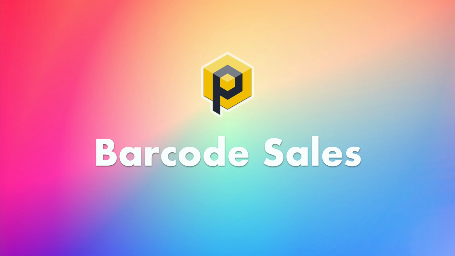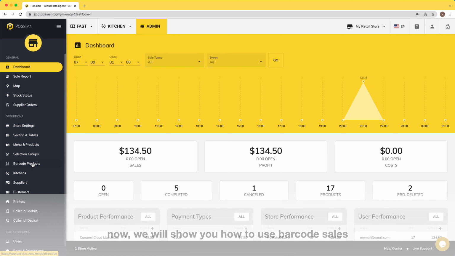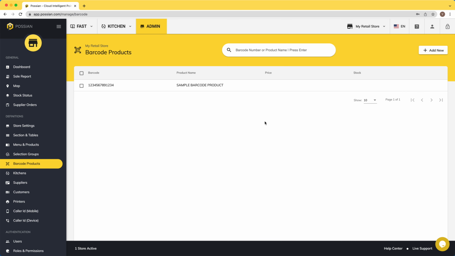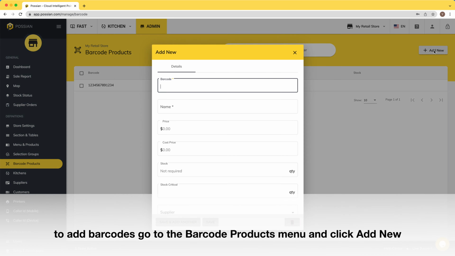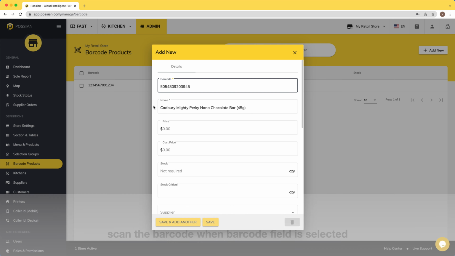Barcode Sales. Now, we will show you how to use Barcode Sales. You should enable the auto-enter feature of your scanner to properly use Barcode Sales. To add barcodes, go to the Barcode Products menu and click Add New. Scan the barcode when the barcode field is selected.